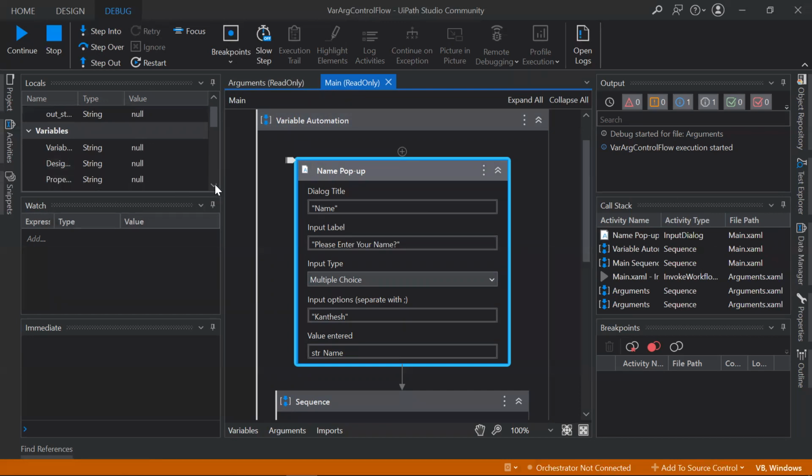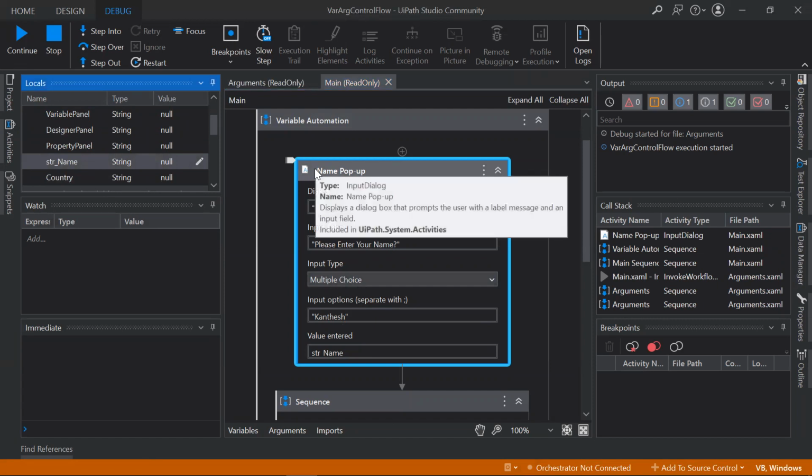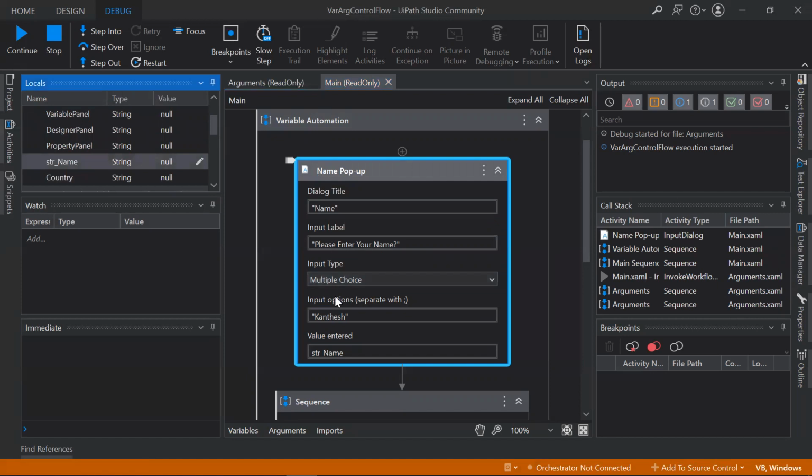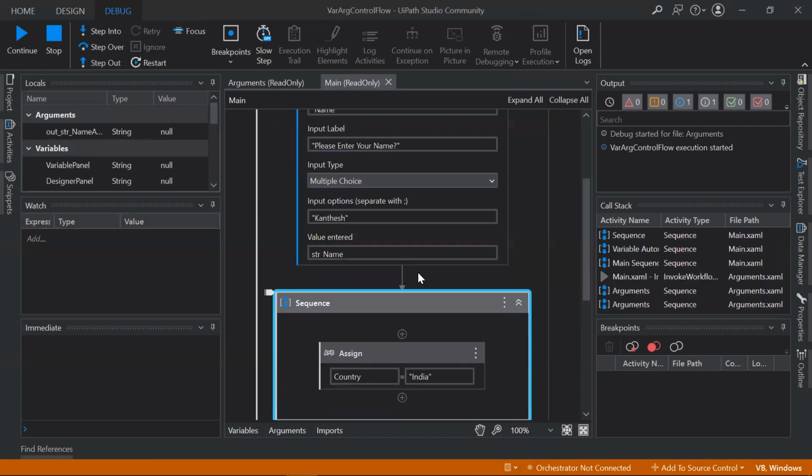Right now, if I want to show you in this as well, see, we have created multiple arguments, right? Arguments, variables. See here, string name. Right now it is holding null. That means as soon as the bot executes this, whatever value the human gives should be stored in this variable, right? String name. Right now it is null. Let me hit step in and see what happens. Step in. See, I got a pop-up. If I hit OK, see here, it completed that activity.